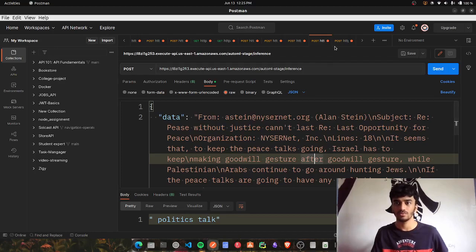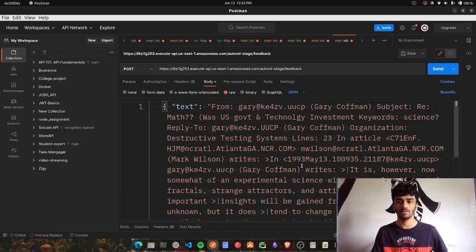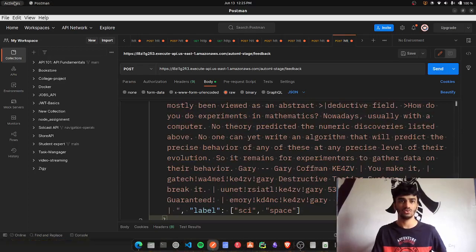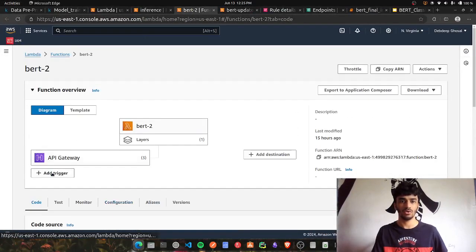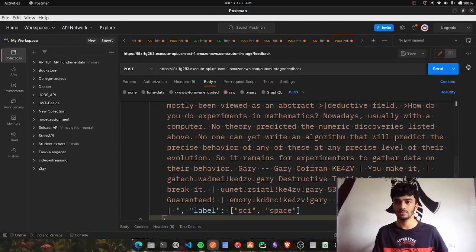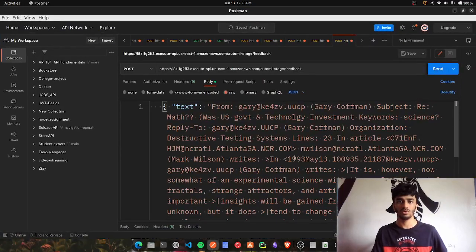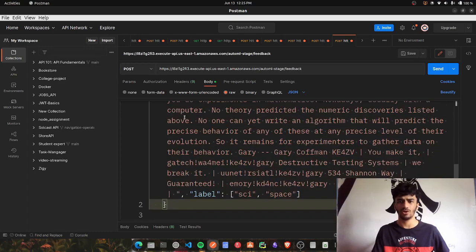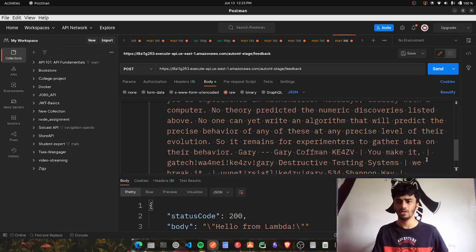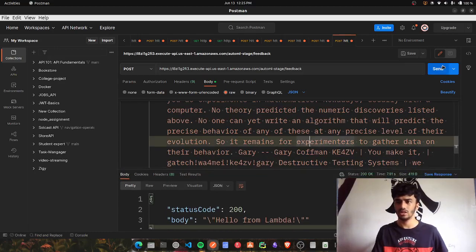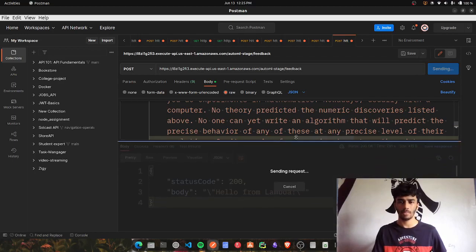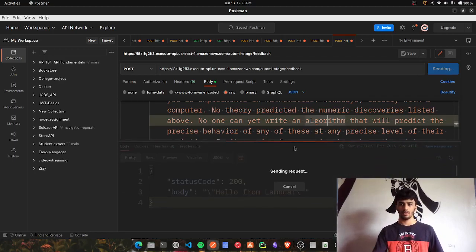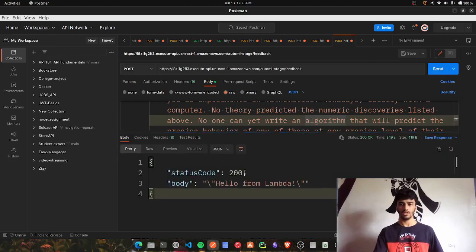Okay, so yeah, this is the API we have, which is attached to this lambda function BERT2, as you can see. Let's see, we'll be making a post request, and this is the data we'll be sending in the JSON format. We can also send in CSV format by making minor changes, and let's see, send. Alright, so we have got the confirmation that the lambda function has been executed.